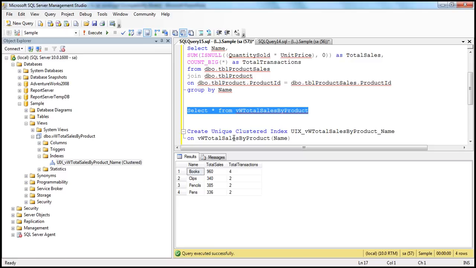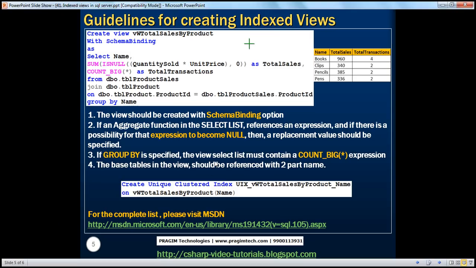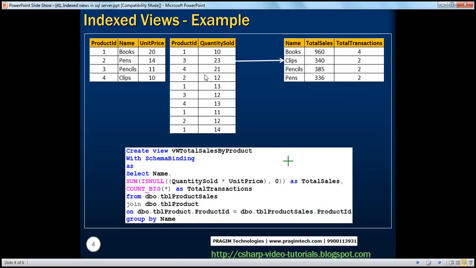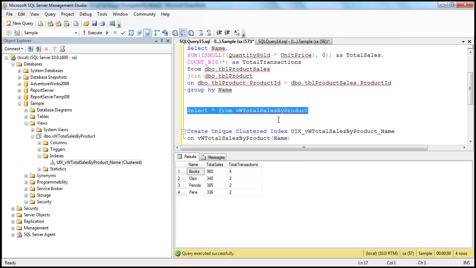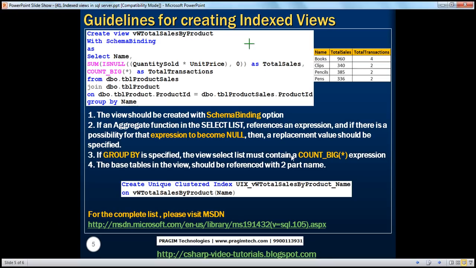So anytime a transaction is made and a row is entered into this table, the view is also recomputed and updated. So anytime people issue the select star from that view, the calculations are done pretty fast, and it can significantly improve the performance of your query. Basically, indexed views are suitable at places where the data is not changed heavily.